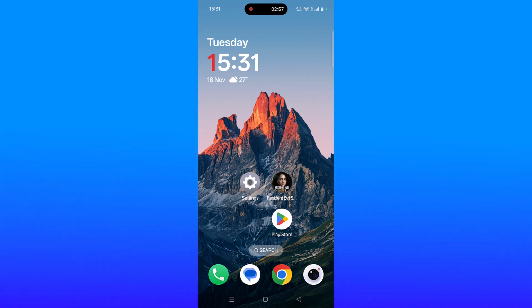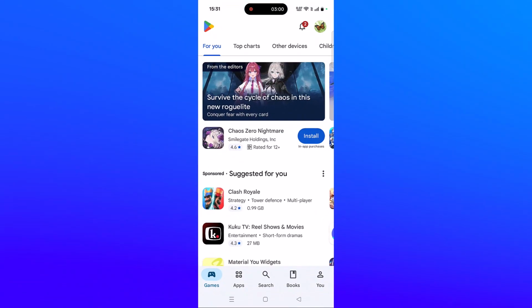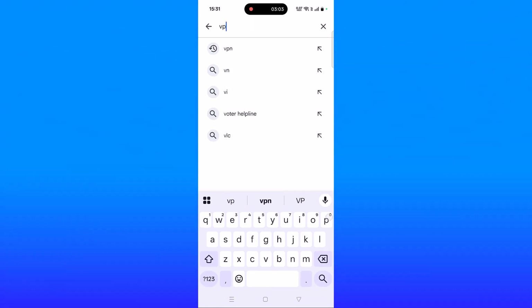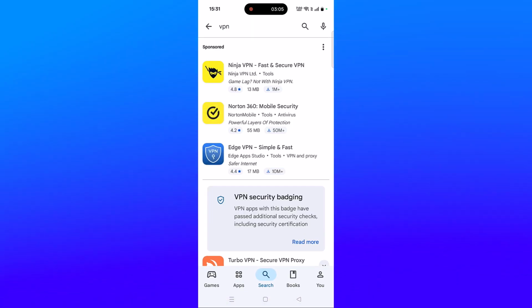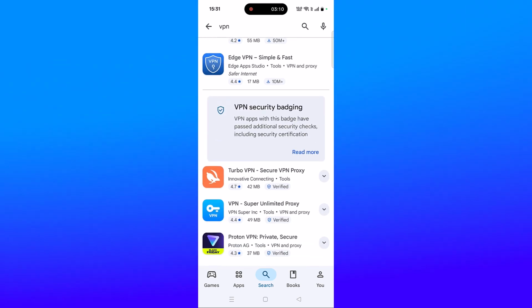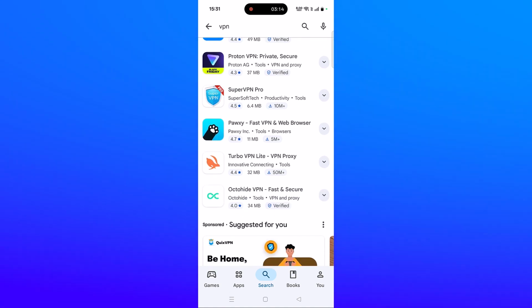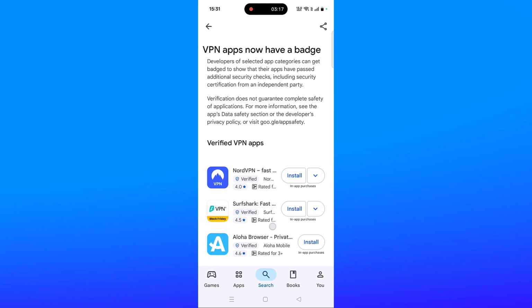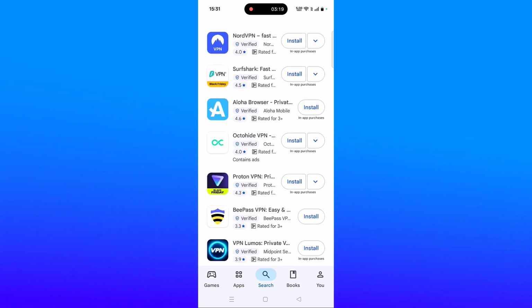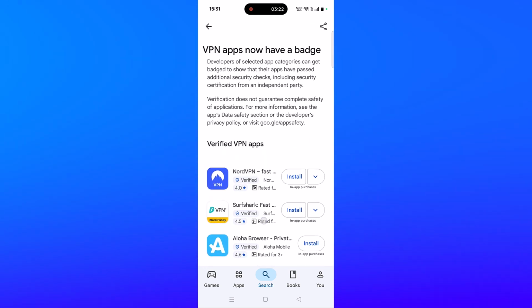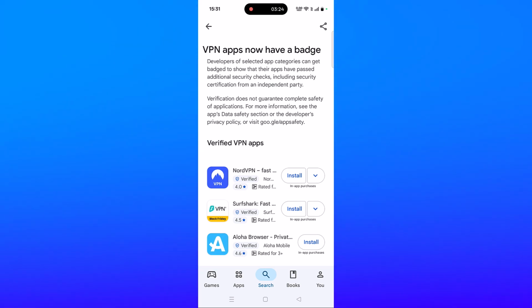Next solution is to connect to a VPN. So open Play Store, tap on search for VPN and search for it, and then you can install any VPN of your choice from Play Store such as Turbo VPN, Proton VPN, Super VPN, Octohide VPN, Surfshark VPN, BPass VPN. So you can install any VPN of your choice from the Play Store, then launch the VPN app, select different location than your current location, and then launch Resident Evil Survival Unit app and check if your problem is solved or not.